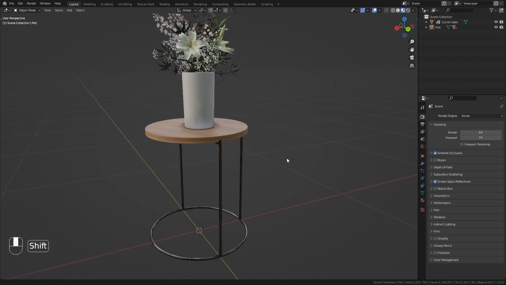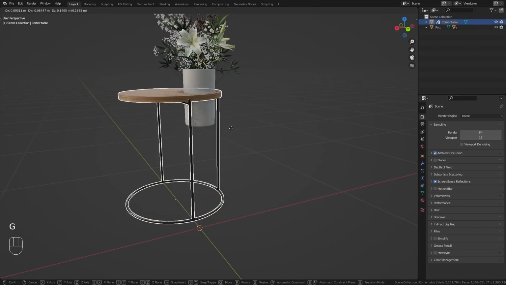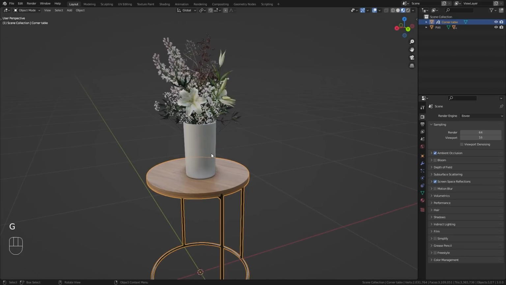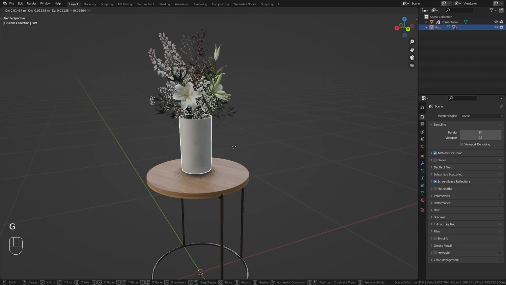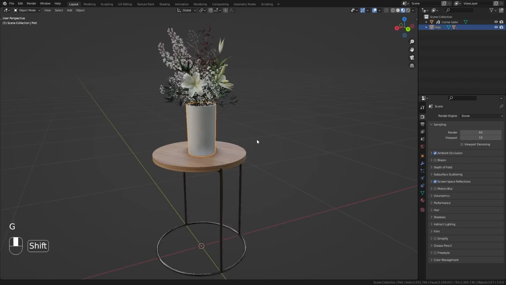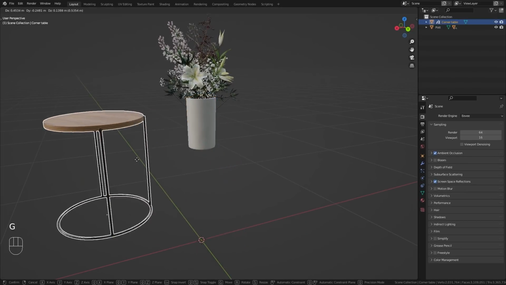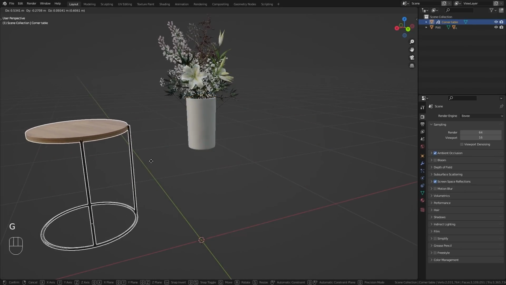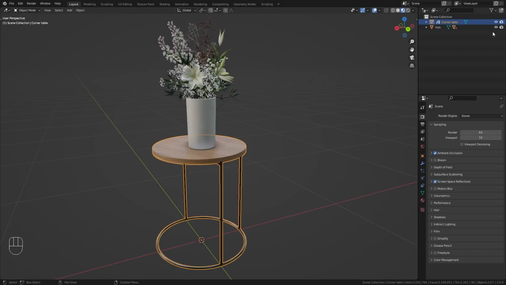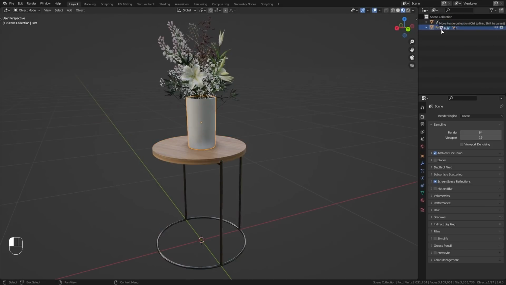Okay, so in this simple demo scene, you can see that I have this little table and a pot with some flowers in it. Now let's say I want to parent this pot to this table object so that it follows along with any transformations that I might make. And we can quickly do this in the outliner by simply selecting the pot object and then dragging it onto the table object while holding down shift.